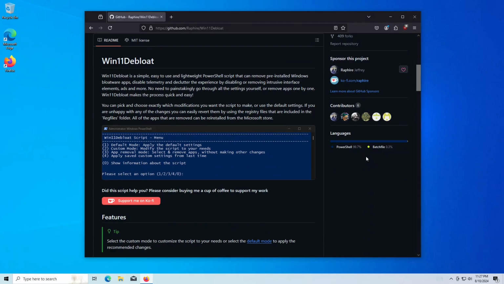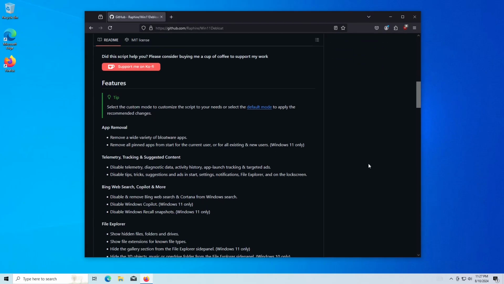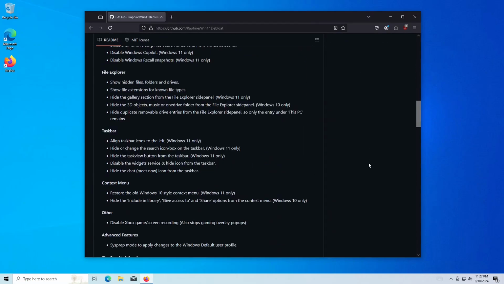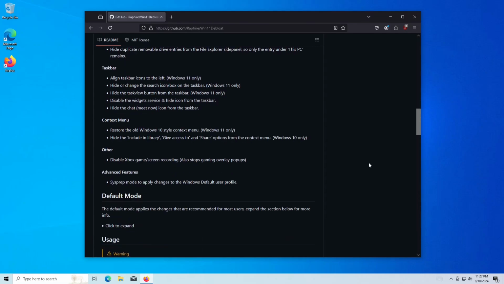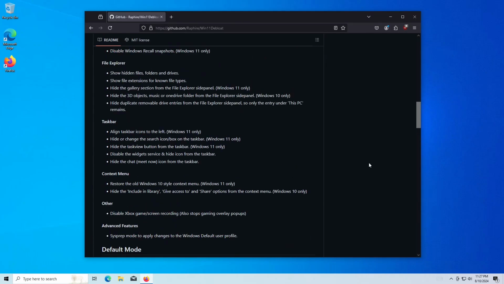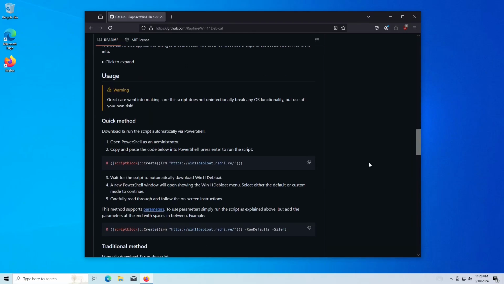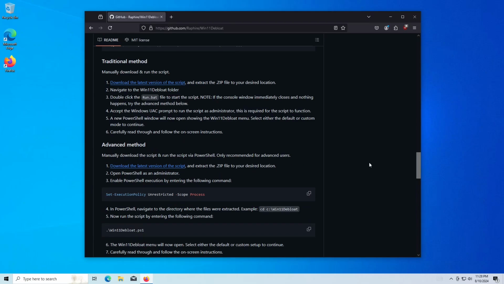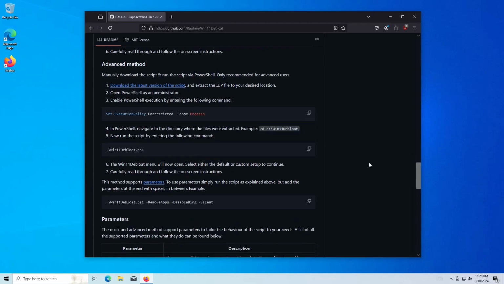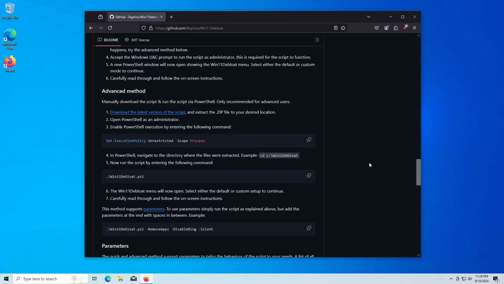Here you can see some screenshots showing the different menu options, I suppose for more granular control. In their features section, they give a bit more information on each function. They have app removal, telemetry, as well as tracking and advertisement removal. The script also removes that annoying Cortana feature that no sane person uses. They also remove Bing web search. If you're on Windows 11, it also can disable the Copilot feature. It can also turn on some hidden settings in the file manager and taskbar.